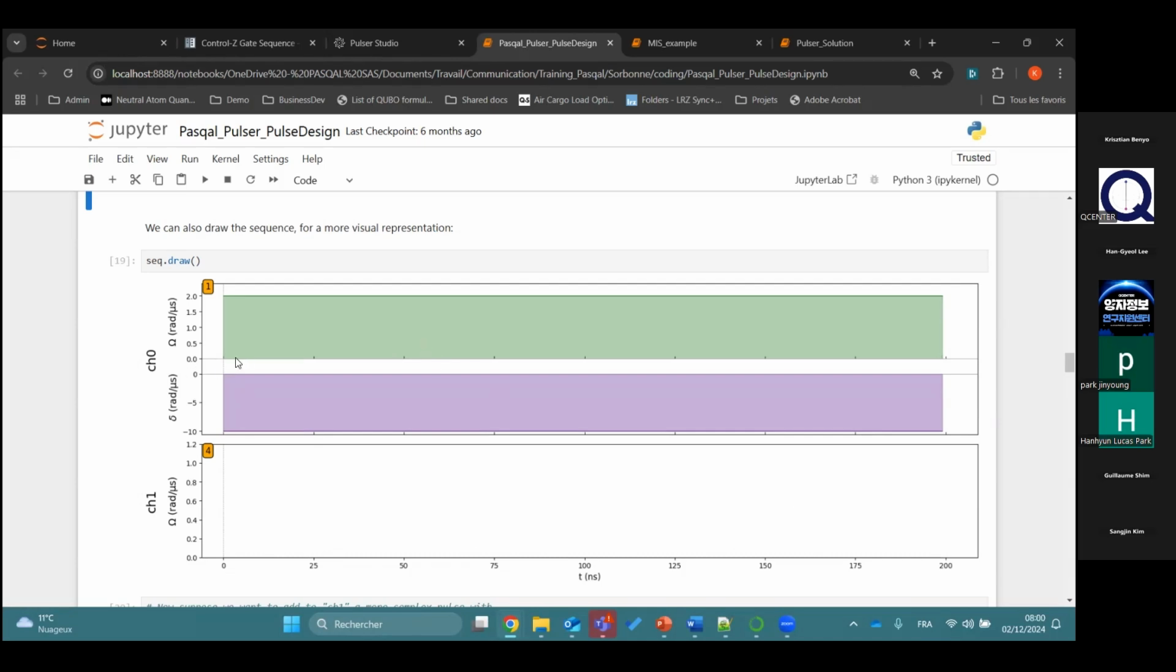In the visual representation, you can see a number in orange on the top left part of the sequence, which indicates on which physical qubit you are acting. So channel 0 was targeting the 1, and channel 1 was targeting the 4 by declaration.